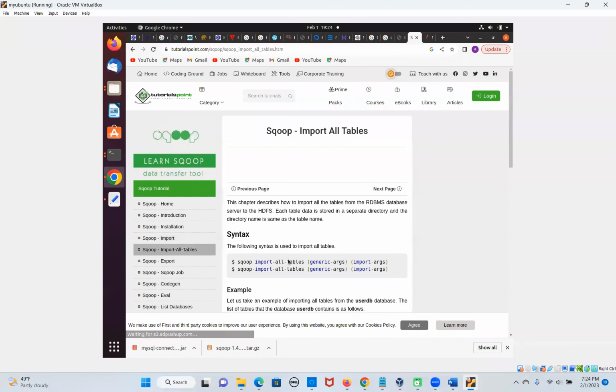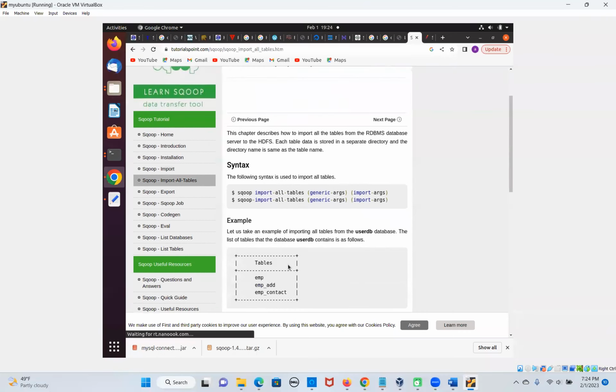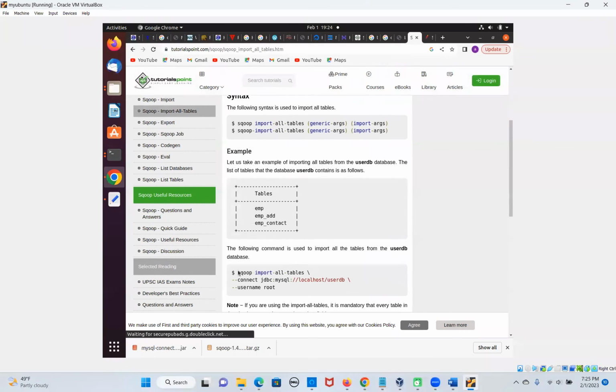This one, Sqoop import-all-tables. For Sqoop import all tables, we simply use import-all-tables and then connect URL, username, password. The other parameters will be the same. Okay.